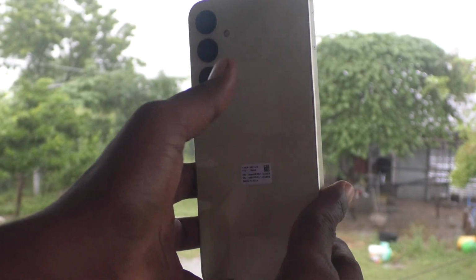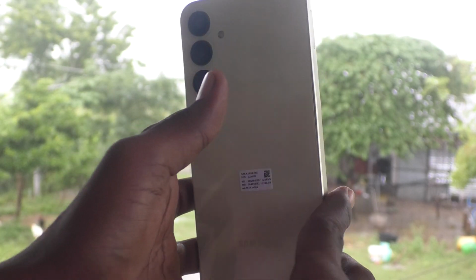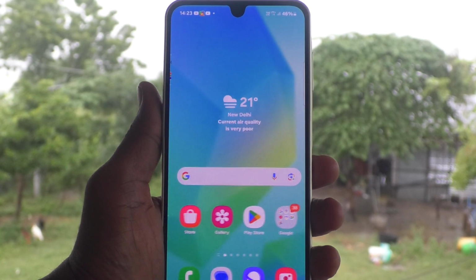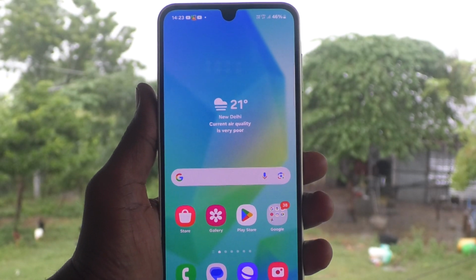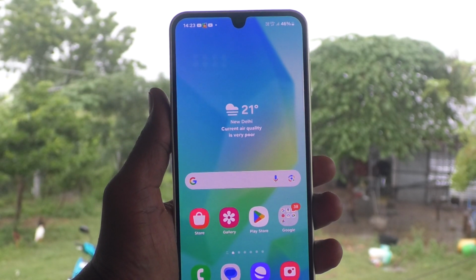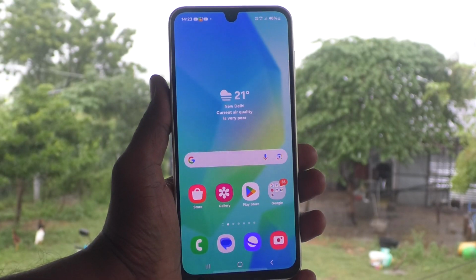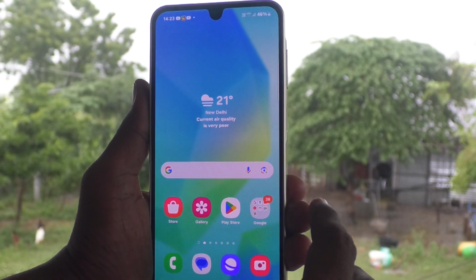Here is Samsung Galaxy A16 5G smartphone. In this video, you will learn how to change from pattern lock password to pin lock password in your phone Samsung Galaxy A16 5G. First of all, I show my pattern.